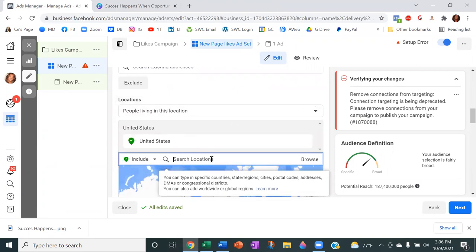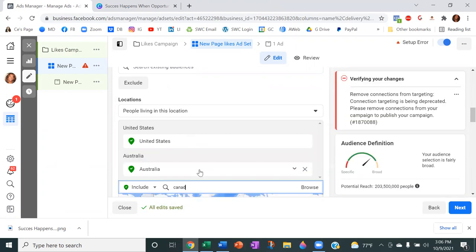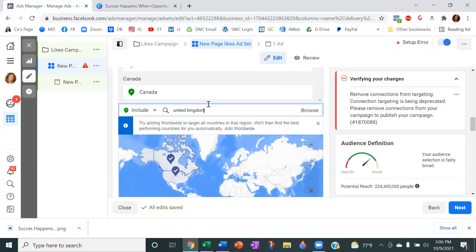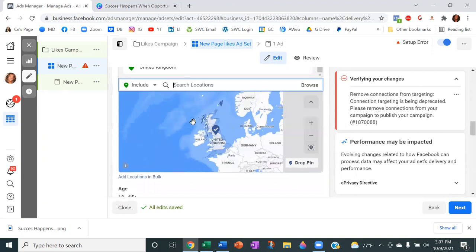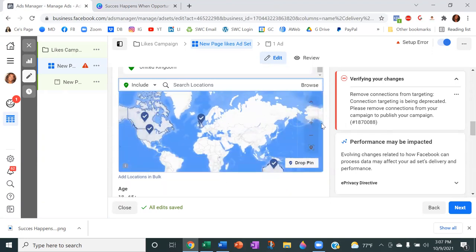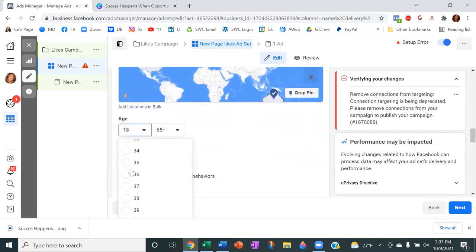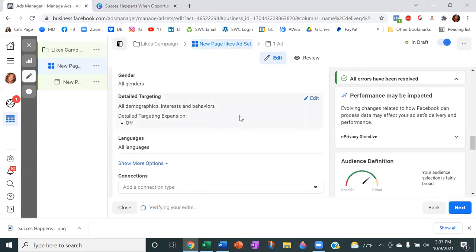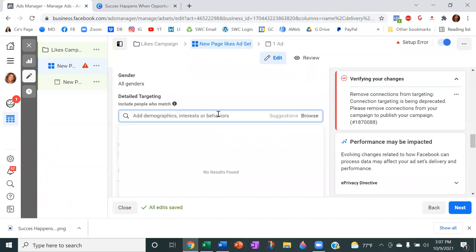You know, for me, I always like United States, Australia, Canada, and the UK, the top English speaking countries. All right, and scroll down, pick your age range. Genders, detailed targeting. So this is where you're going to put in whatever your detailed targeting, whatever the interests are for your ideal clients, because those are the ones you want to like your page.